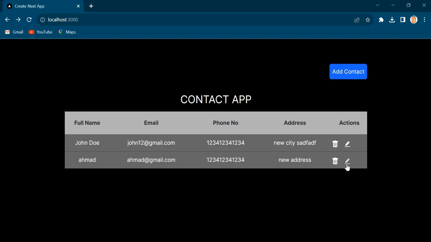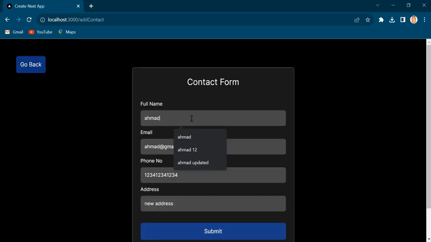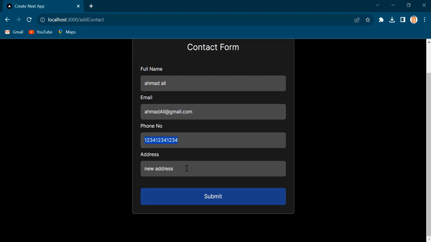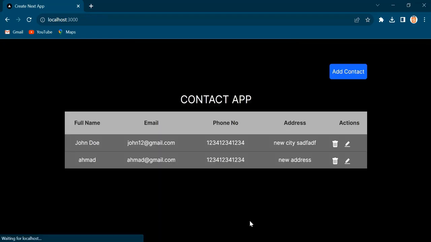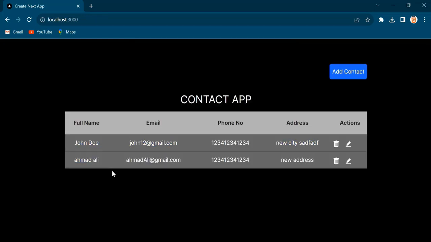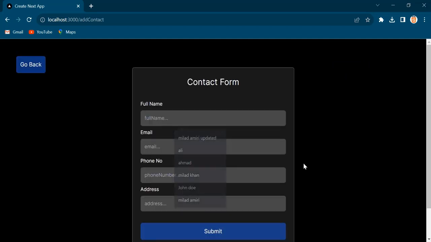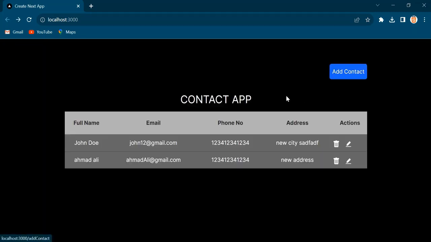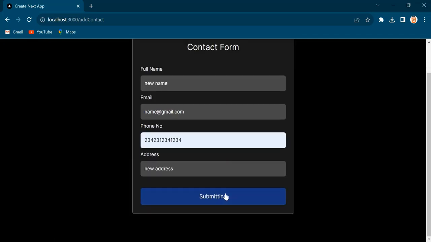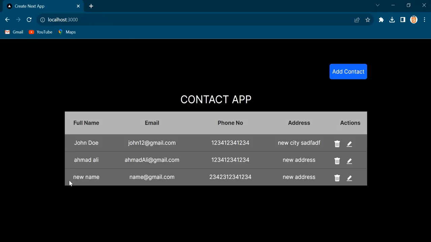So this time I'm going to change this to Ahmad, and I want this to be Ahmad Ali. And you can change the phone number or the address. So if I click submit here, you can see my name has been changed. But if I open this form again, you can see now our inputs are empty. Okay guys, now let's add a new data. Let's submit this. As you can see, we have our new data. Now let's update this.